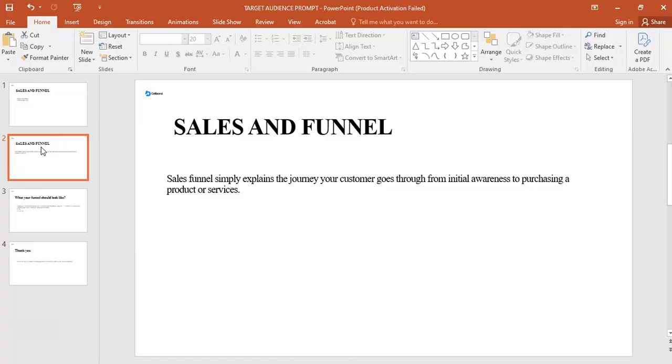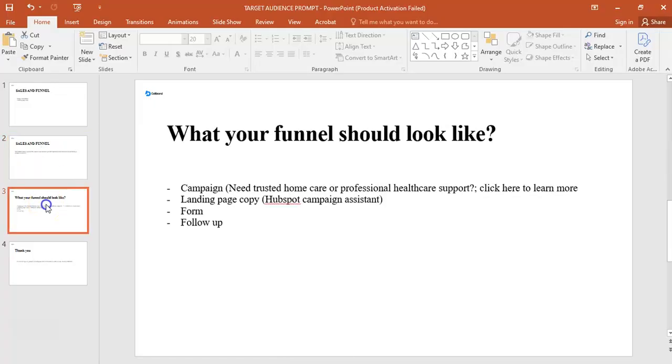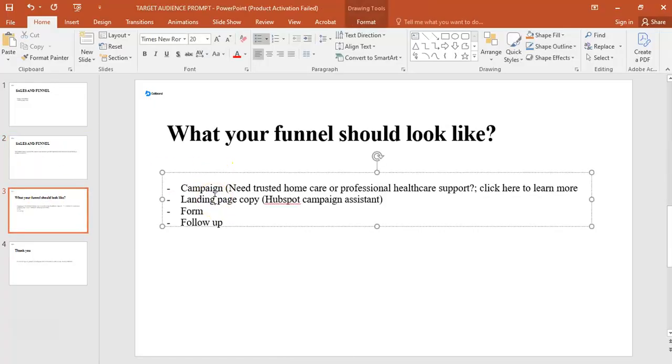Now when it comes to sales funnel it is very broad, but we'll be looking at a simple funnel, right? What a simple funnel looks like. So this is an example. Let's say, for example, you are running a campaign. Now your campaign says, do you need trusted home care or professional health care support?